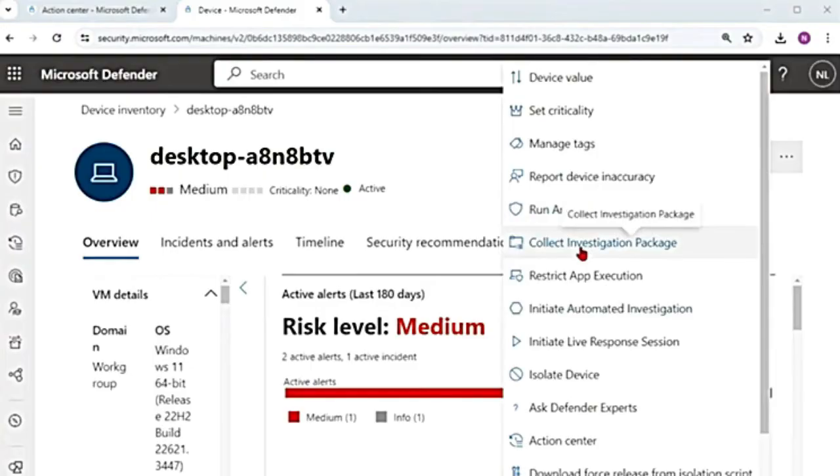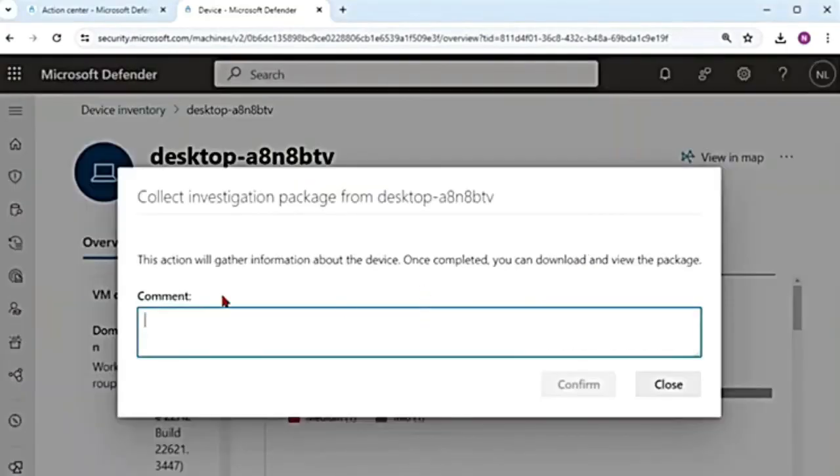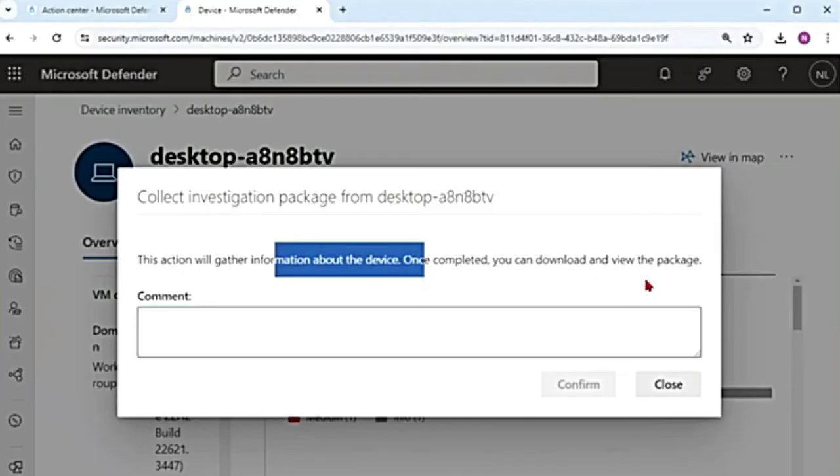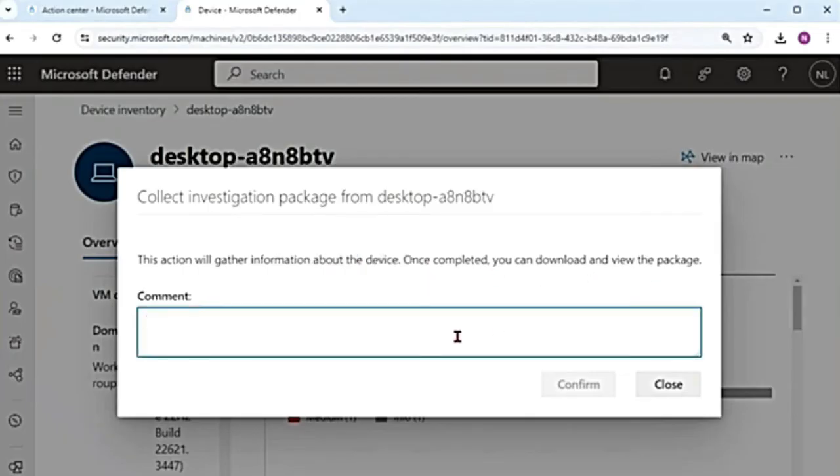This is to collect an investigation package from the device. It will help us identify the current state of the device, and you can also understand what tools and techniques were used by the attacker. When I download this, it will be in a zip file. Let me click on collect investigation package. This says this action will gather information about the device. Once completed, you can download and view the package. I'll again say in the comment alert investigation and then confirm.